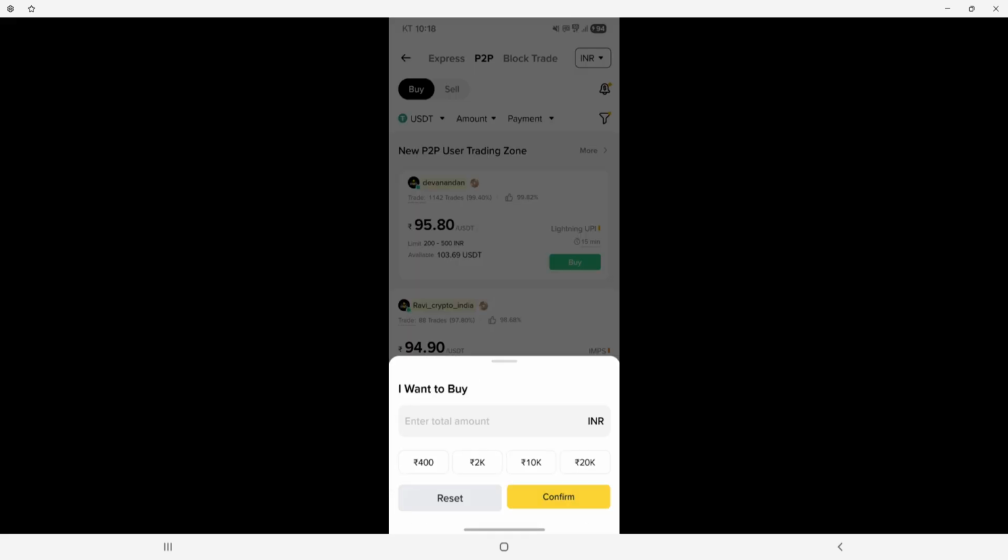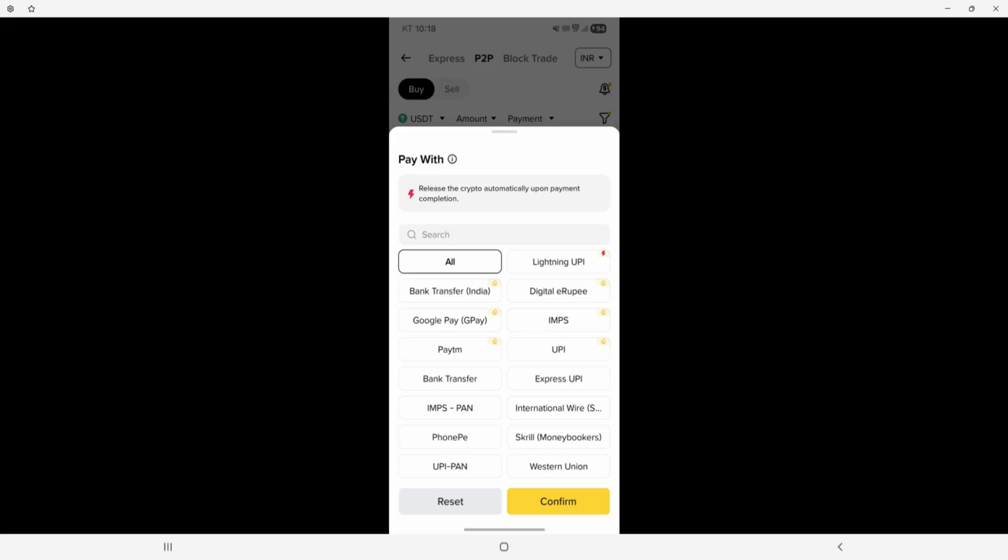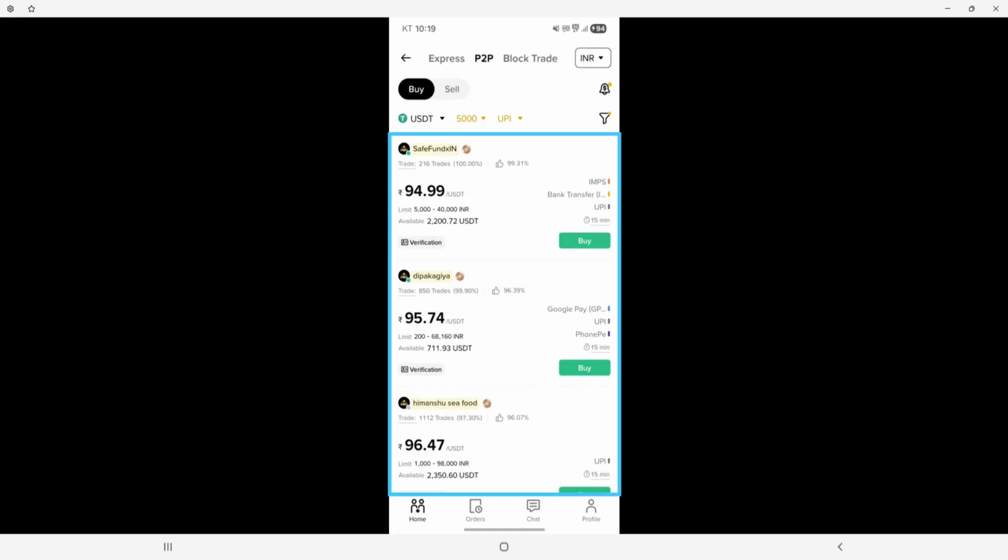Enter the exact amount of cryptocurrency you wish to buy. Tap the button once more to proceed. You will now be directed to a page where you can choose your payment method. A list of available sellers will be displayed on the screen.